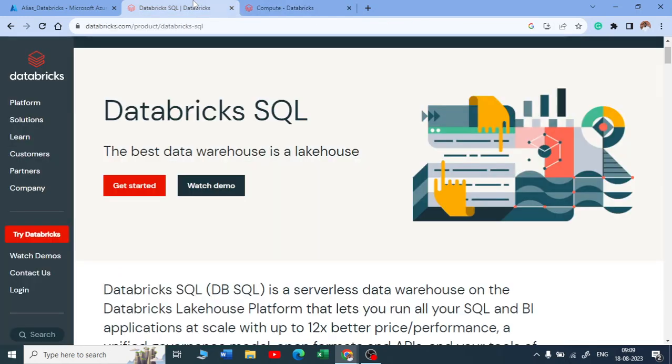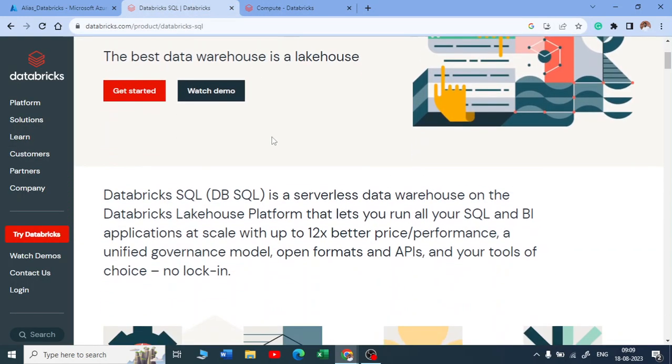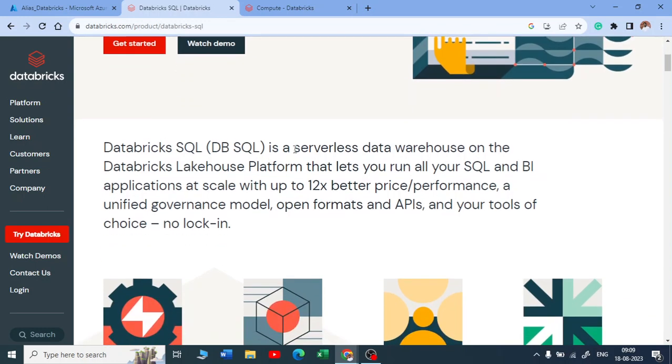But before that, let me introduce what exactly Databricks SQL is. Databricks SQL is a complete end-to-end solution for your data warehouse. It's a serverless data warehouse. So who is going to manage all this? Your Azure Databricks, behind the scenes, is going to manage everything for you. You don't need to take care of your resources or your clusters. You just need to start it, and then you can start querying it.